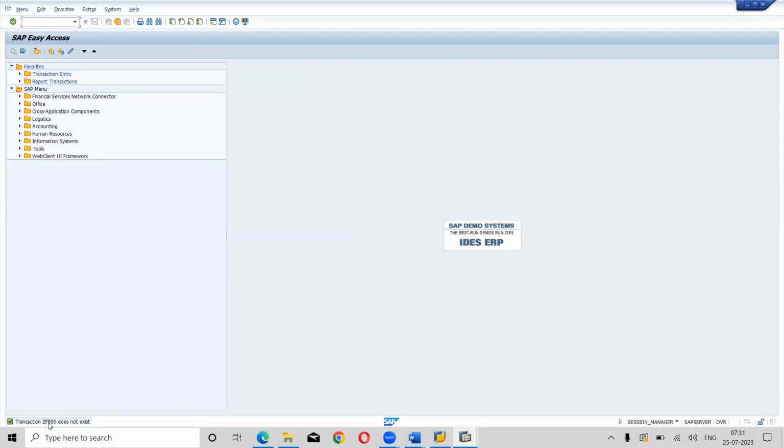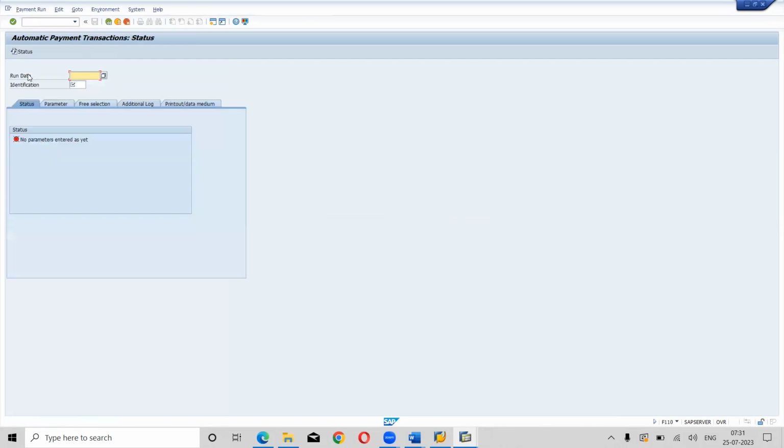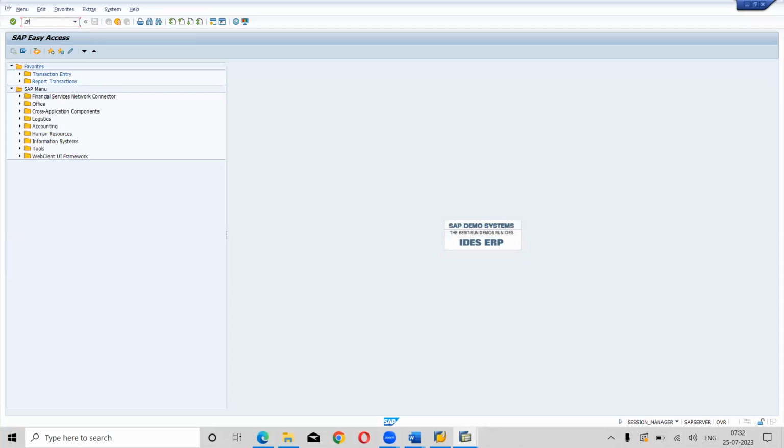See here, the same transaction I mentioned, F110, you can see. This is F110. If I want to show ZF110, you won't find it. This is not SAP standard. See here.